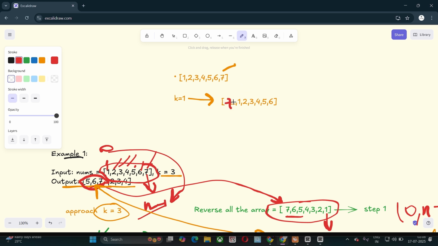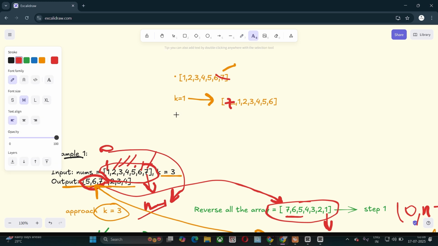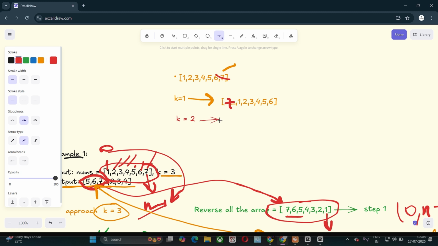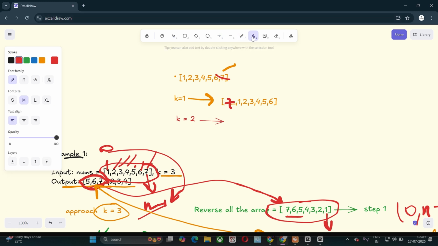Now we'll take k equal to 3. What will we get? We make an array: blank space, then 6, comma 7, comma 1, comma 2, comma 3, comma 4. Now our 5 is not there, so in the blank space we write our fifth element. So this is the process for shifting our kth elements to the right.